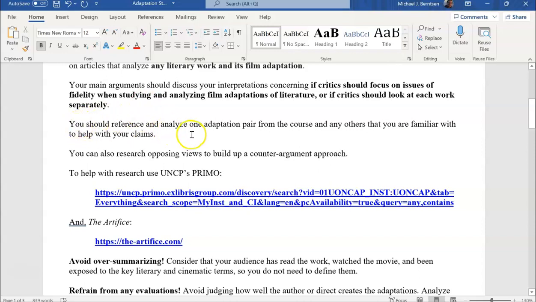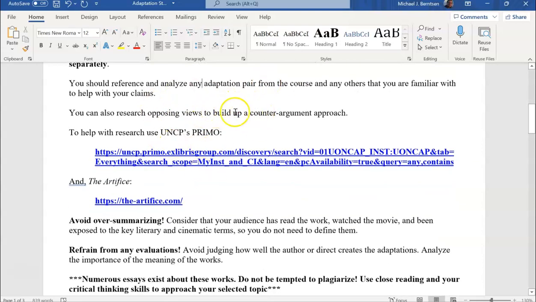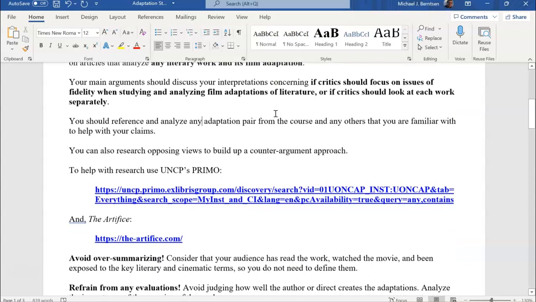Now, you should reference and analyze any adaptation pair from this course, or any others that you're familiar with, right? So if you're a Marvel fan, DC fan, Harry Potter fan, Hunger Games fan, Twilight fan, The Help, any kind of major adaptations that have come out, think about that. As long as they're peer-reviewed scholarly sources, you're fine.